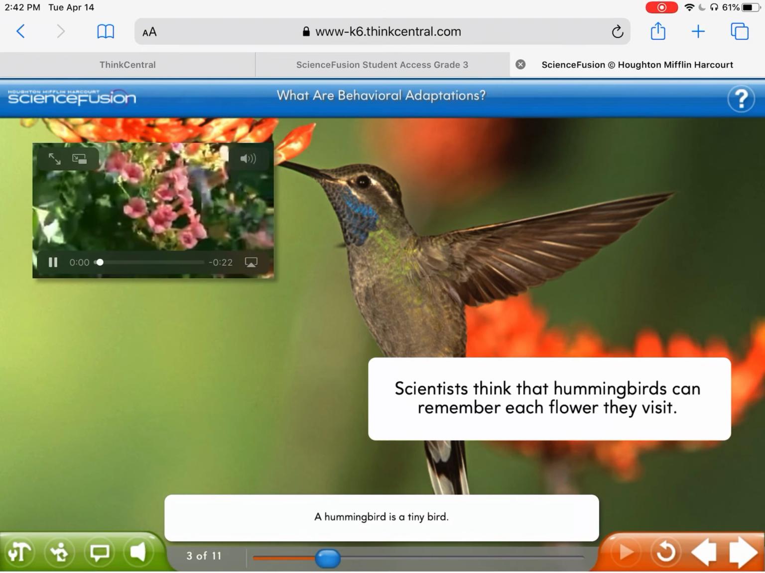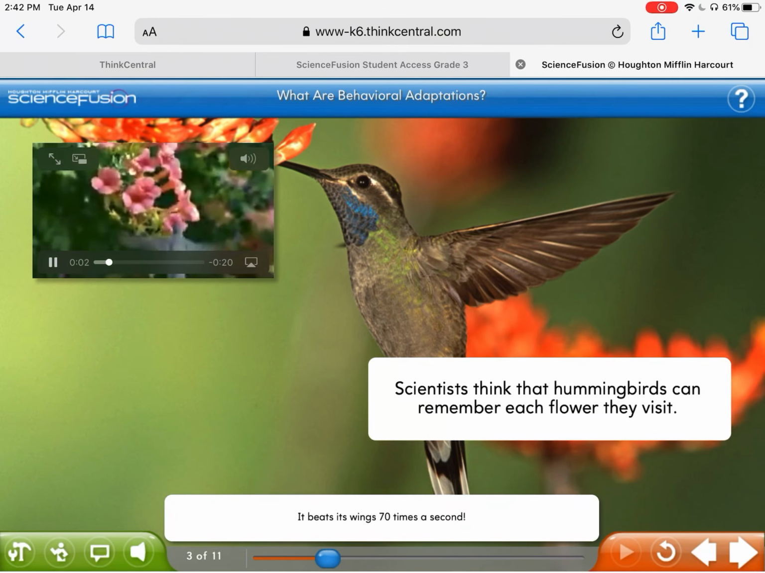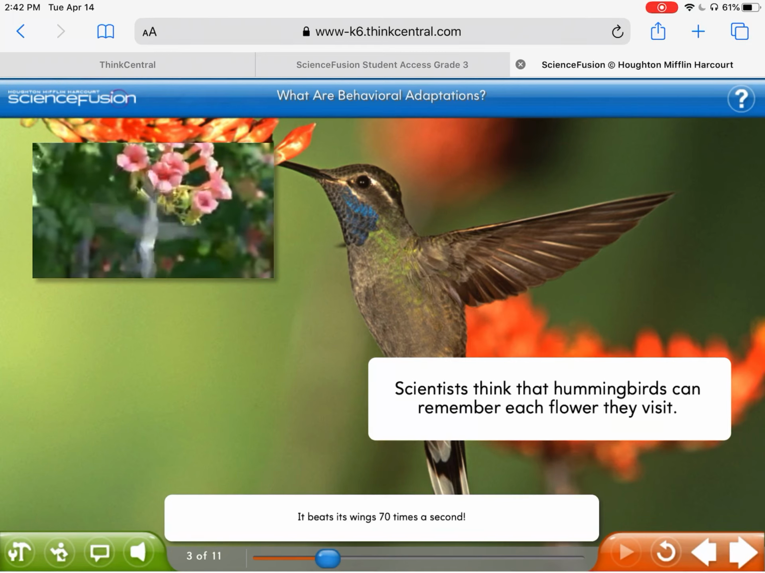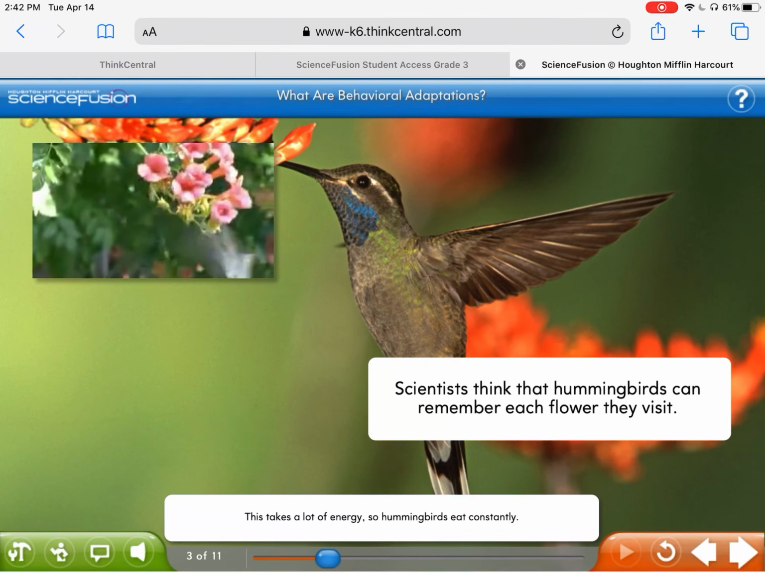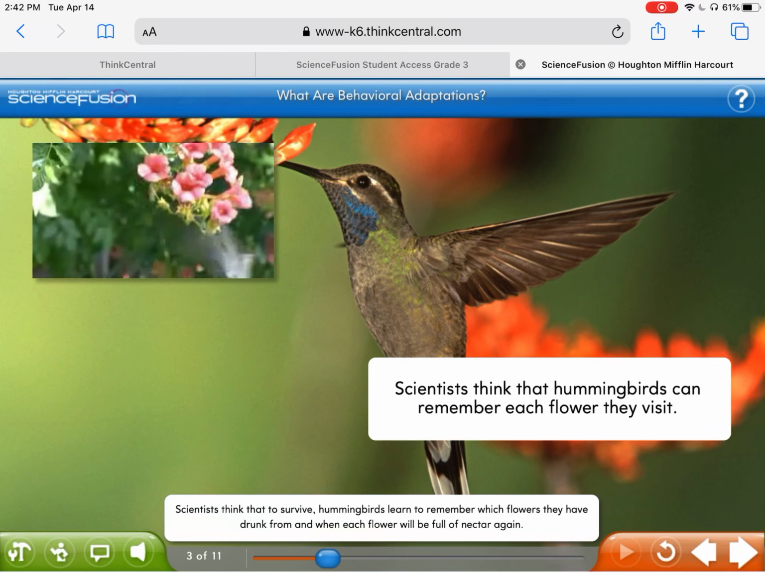A hummingbird is a tiny bird. It beats its wings 70 times a second. This takes a lot of energy, so hummingbirds eat constantly. They drink nectar from many flowers. Scientists think that to survive, hummingbirds learn to remember which flowers they have drunk from and when each flower will be full of nectar again.